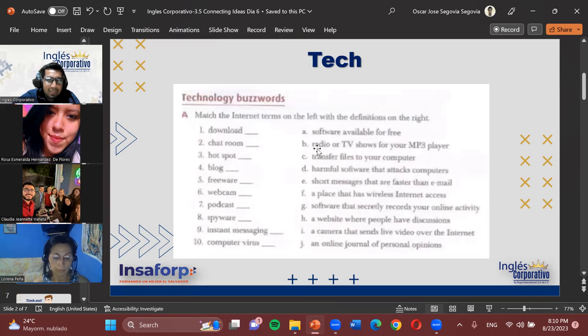We have letter A, which is software available for free; radio or TV shows for an MP3 player; transfer files to your computer; harmful software that attacks computers; short messages that are faster than email; a place that has wireless internet access; software that secretly records your online activity; a website where people have discussions; a camera that sends live video over the internet; an online journal of personal opinions. So here we go. Let's see. Download. How can you guys define download? What will be the definition for this one?